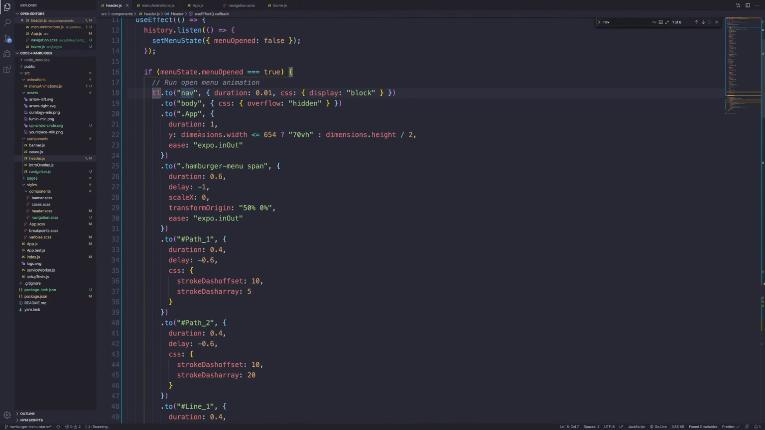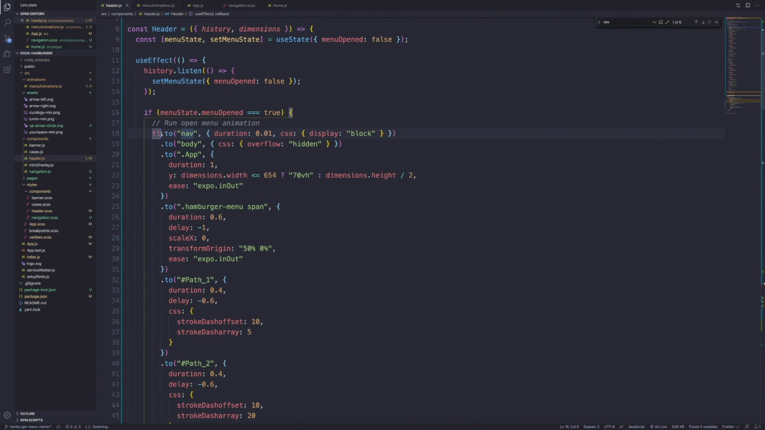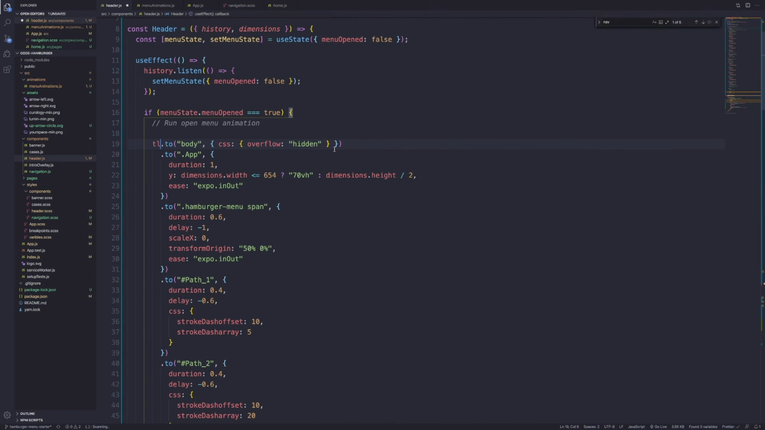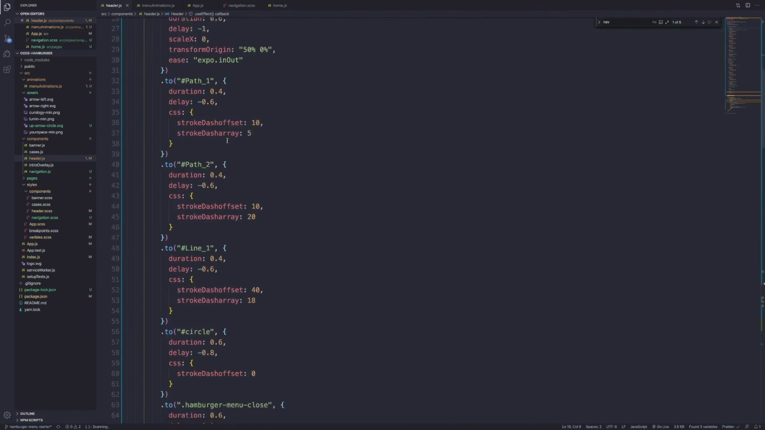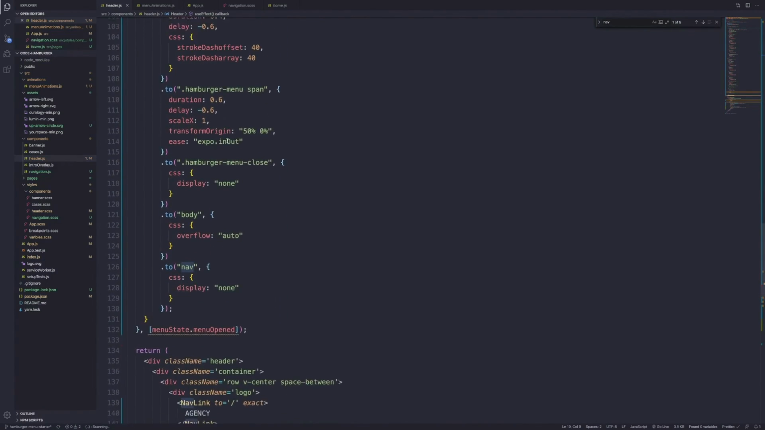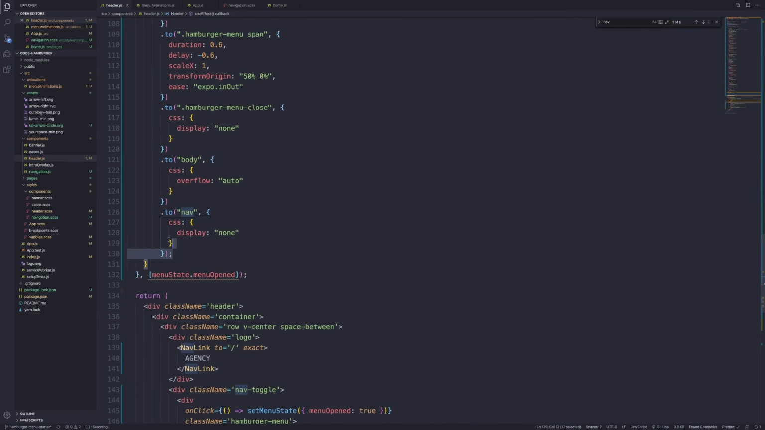And then what I also want to do is, for this nav, we'll just delete this display block because I feel like it's just a waste of time and effort. For needing to set the navigation as a display block, I feel like we could just have it as display block all the time. We don't need to set it as a display none at all. And then if we scroll all the way down, we can get rid of this display none on the nav.